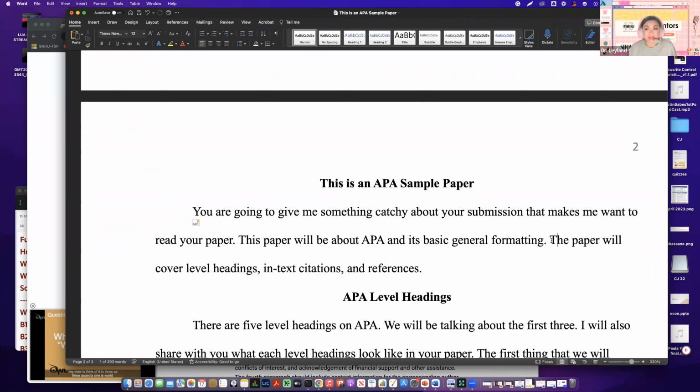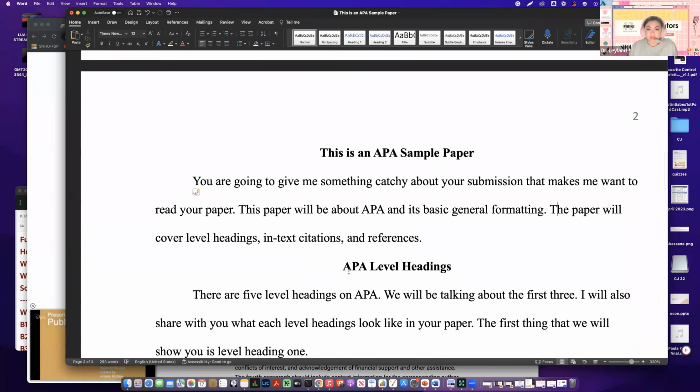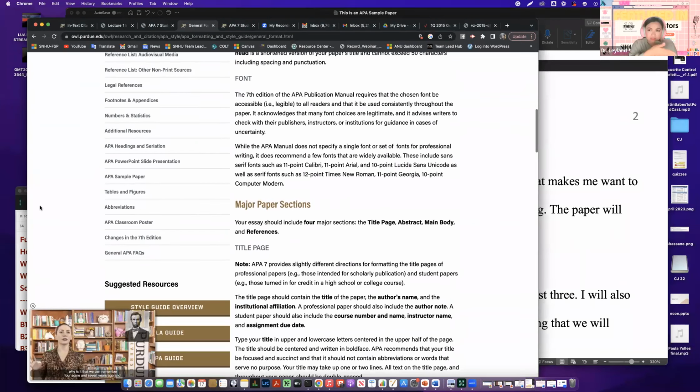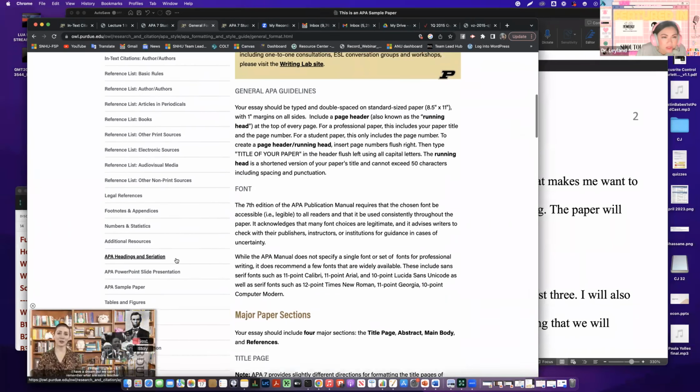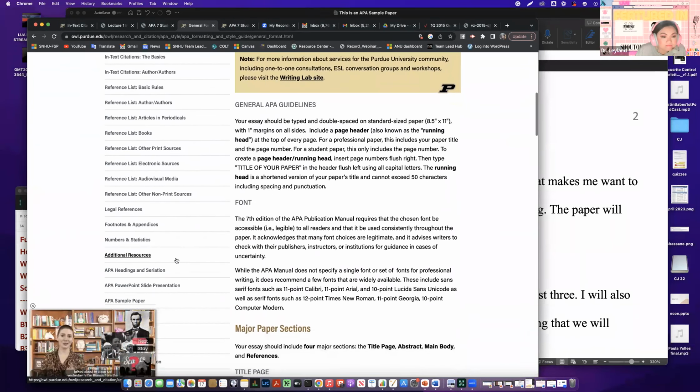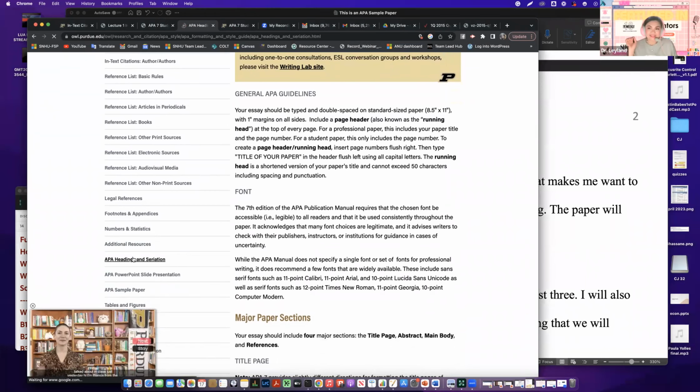Well, in this paper, I literally just said this paper will cover level headings, in-text citations, and references, okay? So that's what the paper is all about. Now, keep in mind, this is called level heading 1. Let's go ahead and go to level headings. On the left side, find the one that says level headings. Let's take a look: APA headings and seriation.